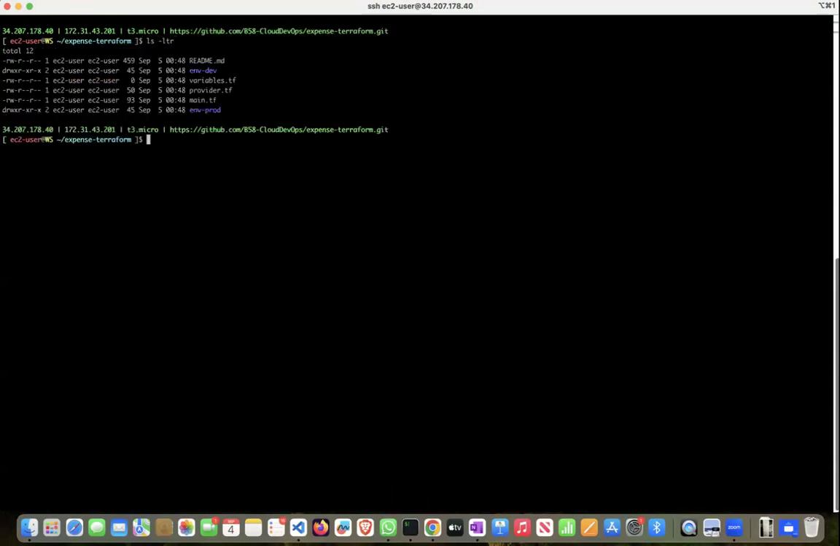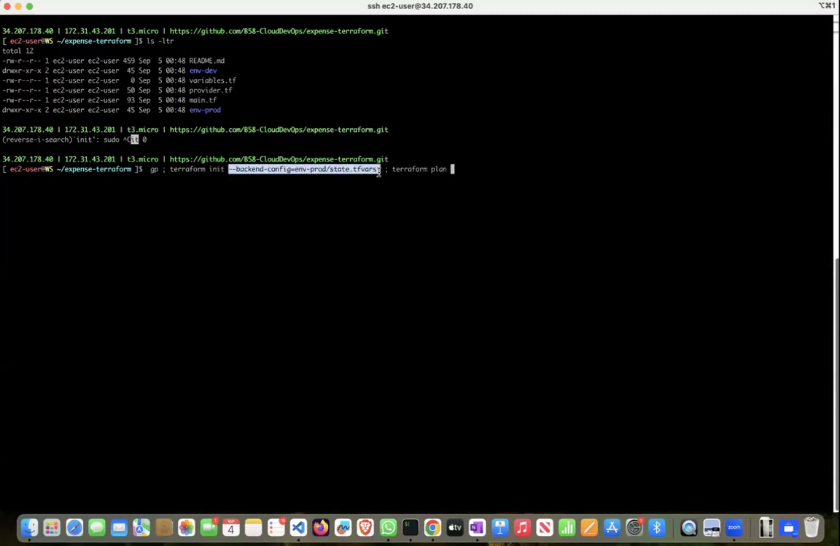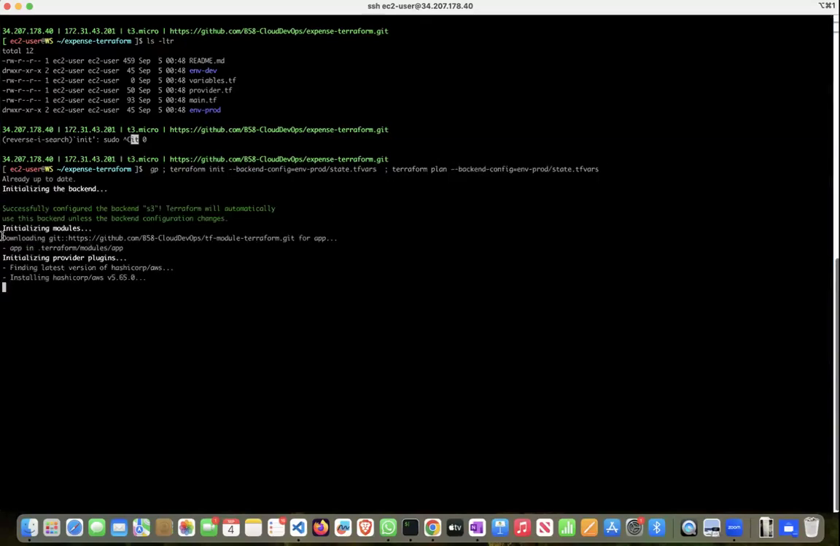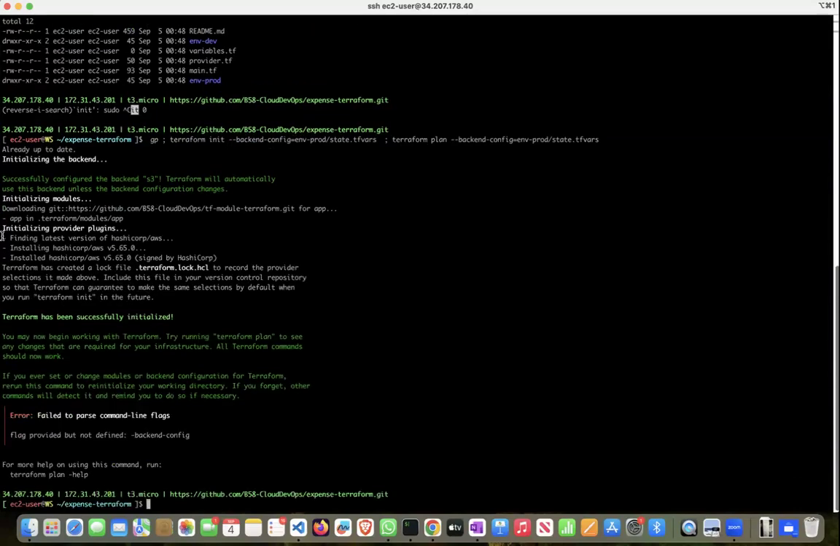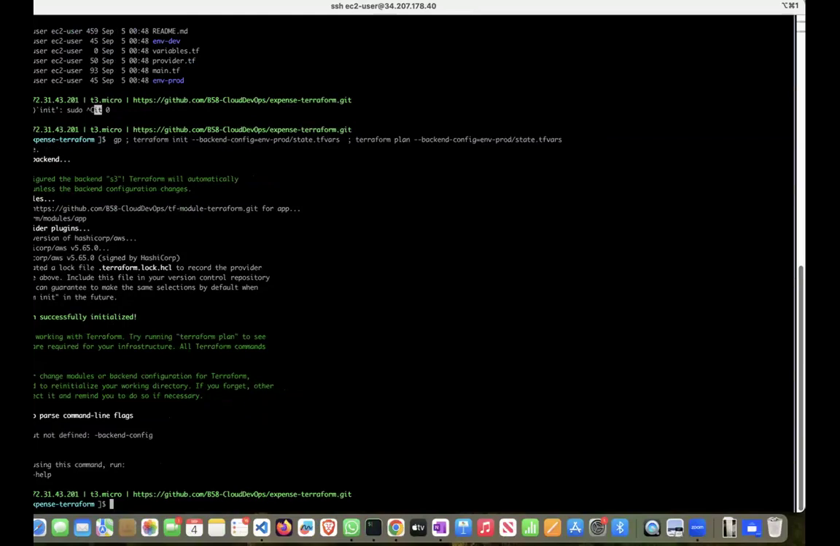So I'll just say Terraform init, backend config is equal to this, and Terraform plan. Now you can see, guys, Terraform init is going to download all the needed plugins that are mentioned in the code. It is going to initialize the backend modules if you have mentioned them in the root modules, and it is also going to validate the code. So initializing the modules, downloading the plugins.